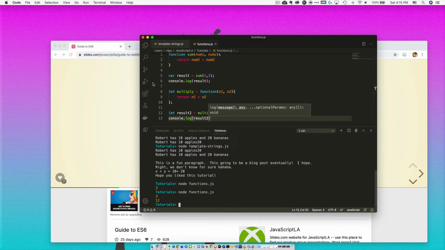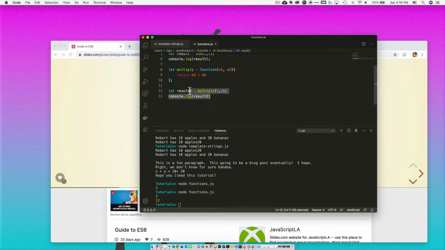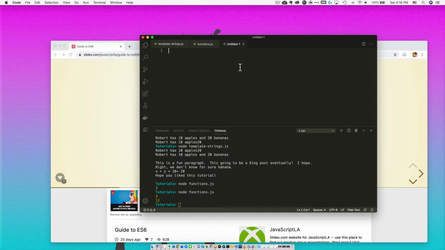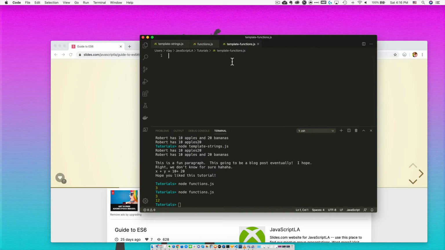So now I have 3 and 12, and we know that 3 comes from the addition, as well as 3 and 4. 3 times 4 is 12. So that's how we get 12. So up till this point, you should be pretty good with regular JavaScript functions. This was just review. So I'm actually going to create another file here, and I'm going to call it template functions. All right. Now that we know the basics, let's go ahead and make template functions.js.